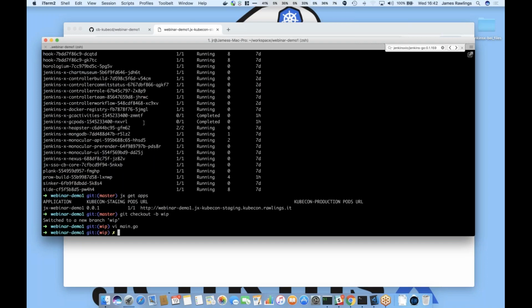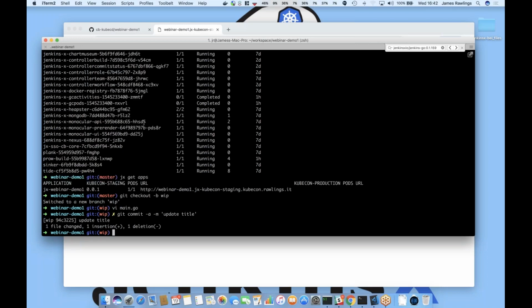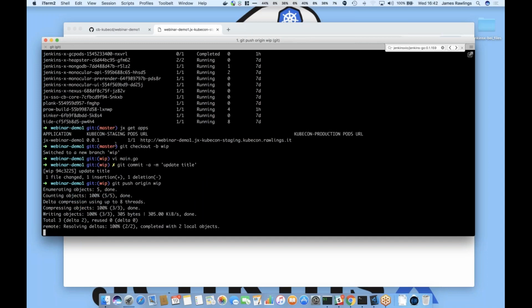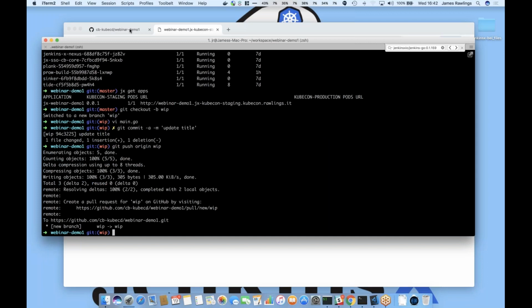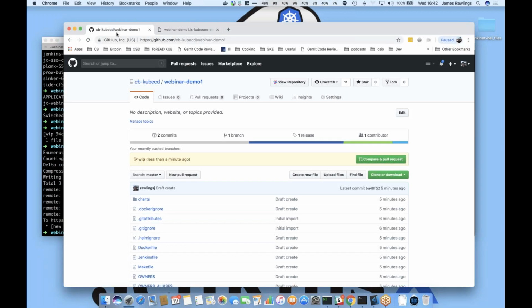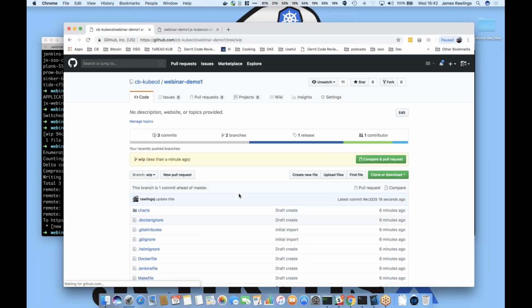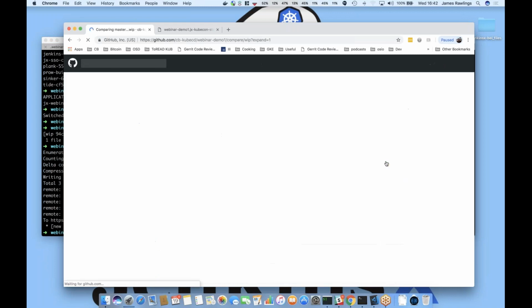Save that. I'm going to commit this change and push it up to a new branch called work in progress. Let's say -m. Right, git push. If I push to my work in progress branch, we should be able to see this now. We're now going to be able to make a pull request onto our master branch.